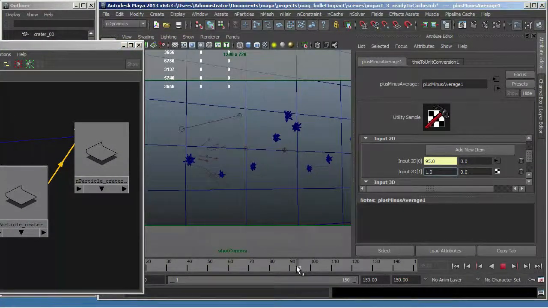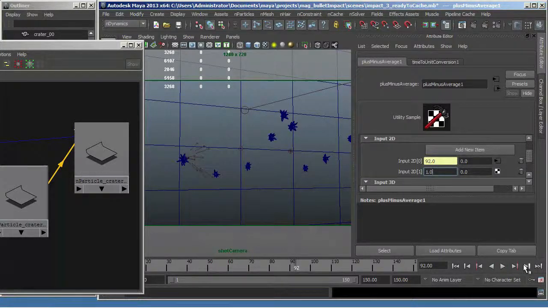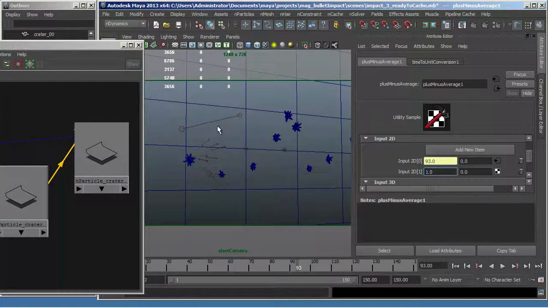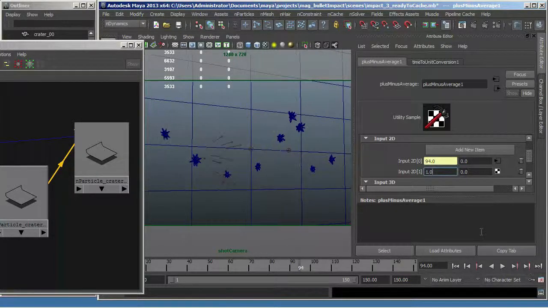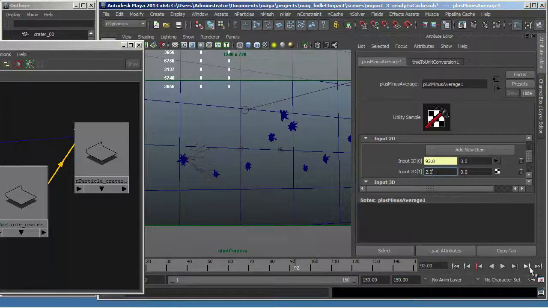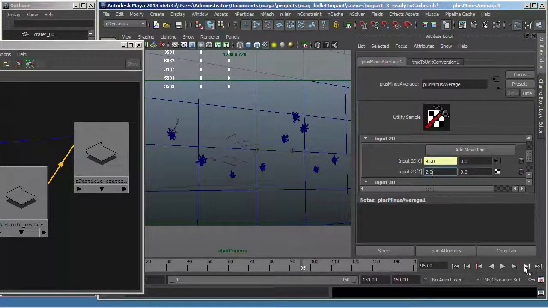So now, if we come back, we can see, see? My bullet particle hasn't collided yet, but we can see the crater particle show up, and then a frame later, my instance geometry shows up. Now, if I render this, as far as the renderer is concerned, this still lags behind by a frame. So I'm actually going to cheat some more, and I'm going to increase this by 2. Which will look funny here, but when I render it, it'll be perfect.